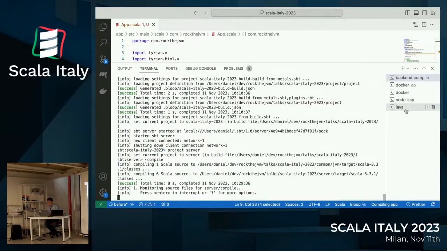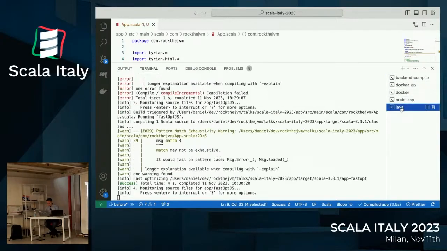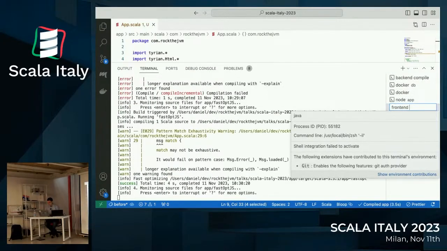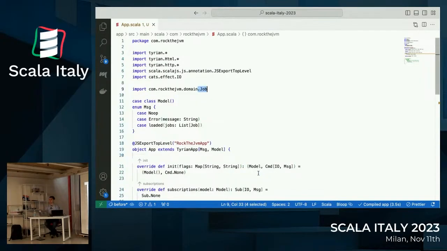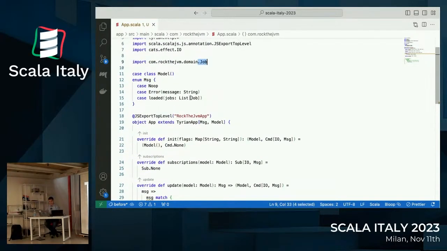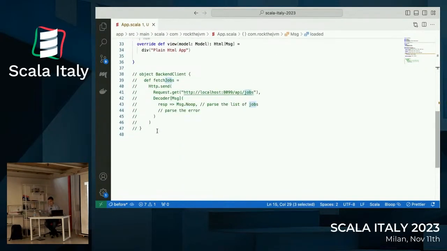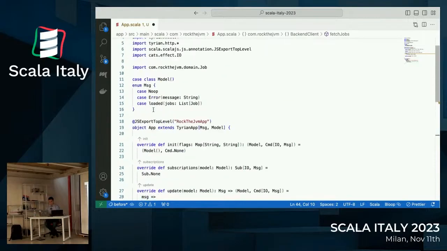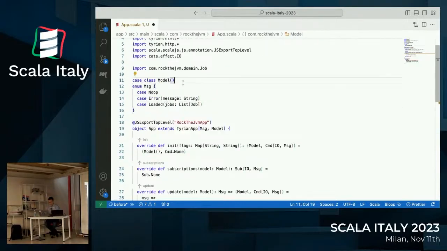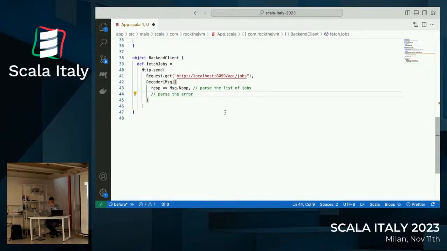So my fast JS, where is that? Java. This is my frontend compile. And my Scala.js can now compile with this new domain model. This is great. I can now use my job. And I can do my job. So let me do the backend call. So I'm going to have to parse the response and case loaded with a capital L, because otherwise people here in the room are going to kill me.